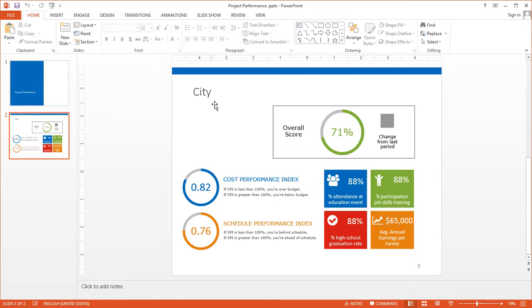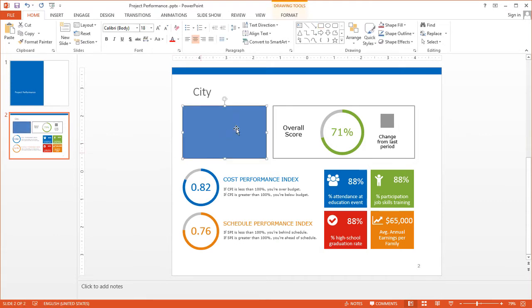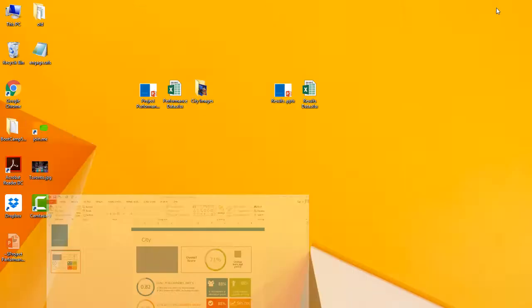And the other thing I want to do is add that image, if you recall, right over here. So I'm going to add a shape here. I'm just going to add a box right there. And this is where the image will appear. So those images for each city, these are going to be pulling from a folder on my desktop. So let me just go ahead and show you what that looks like.